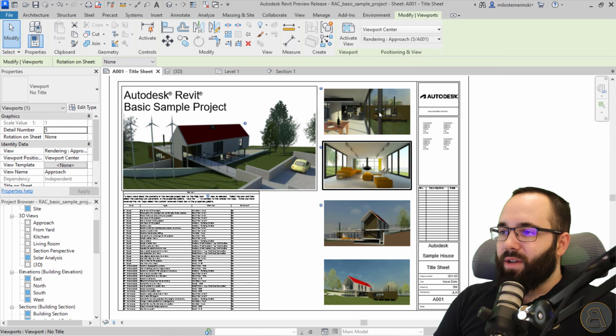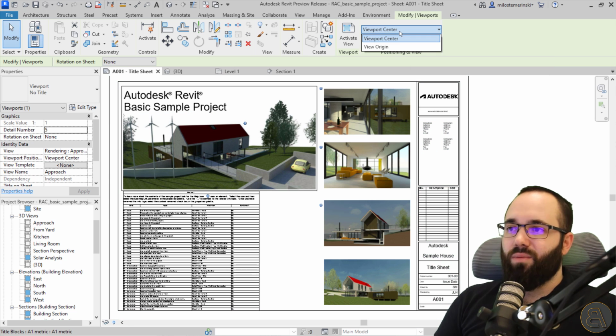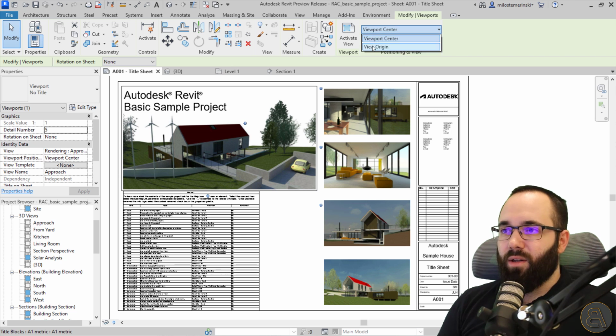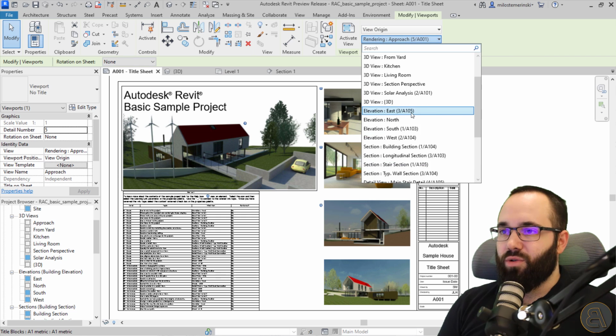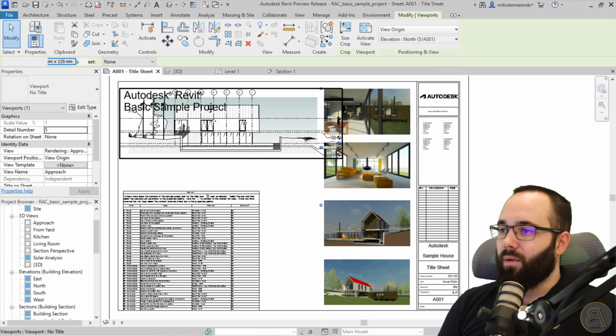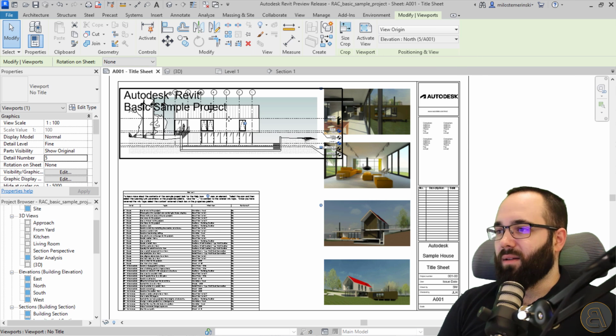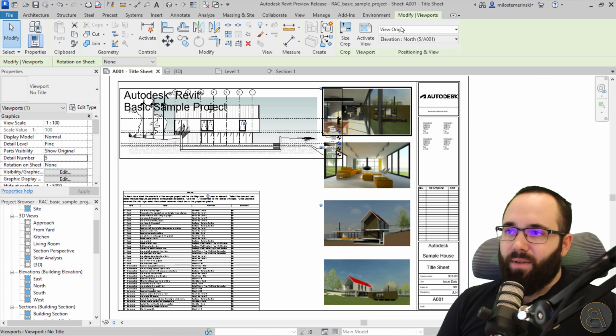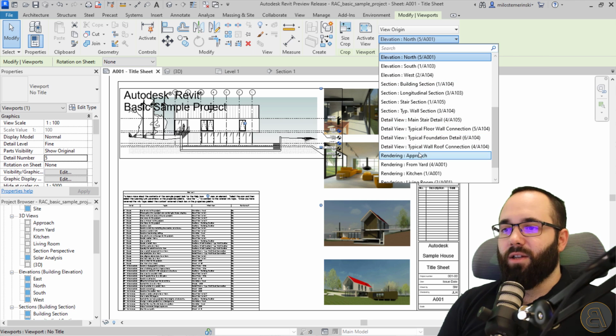Now, in addition to that, you have this positioning. What this does is basically it asks you, do you want to use the viewport center, the center of your project, or do you want to use the view origin? Those are the two options, and depending on which you choose, it's going to place things a little bit differently when you change the views. So now it's a little bit up, I guess, so you do have that option. But the main thing is now you can exchange views here.